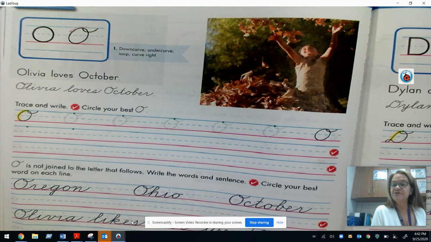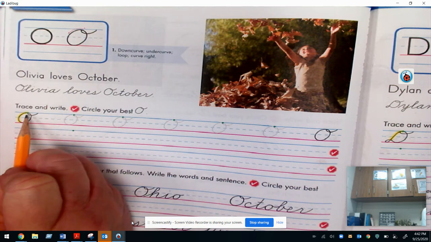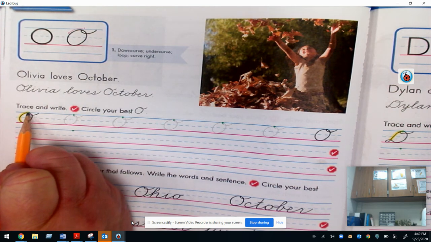Today, we're going to be doing O and D using our down curve slanting. Okay? So let's start with O. Olivia loves October. Now, it's almost October, so this is perfect. So, first, we're going to start with our downward or down curve.